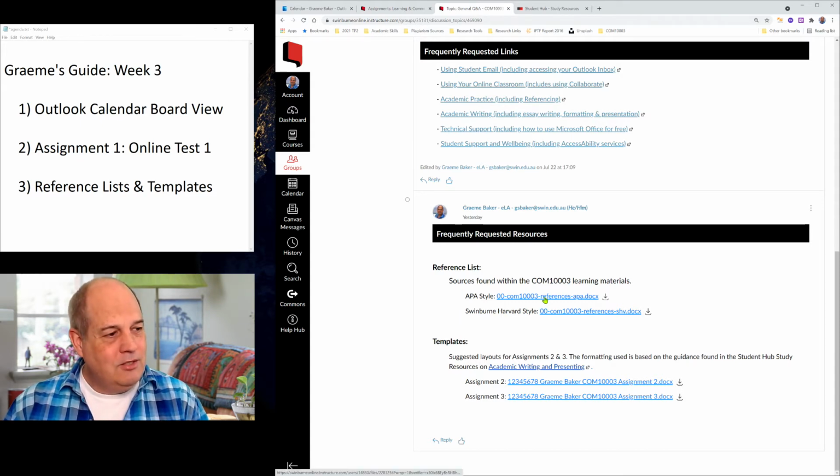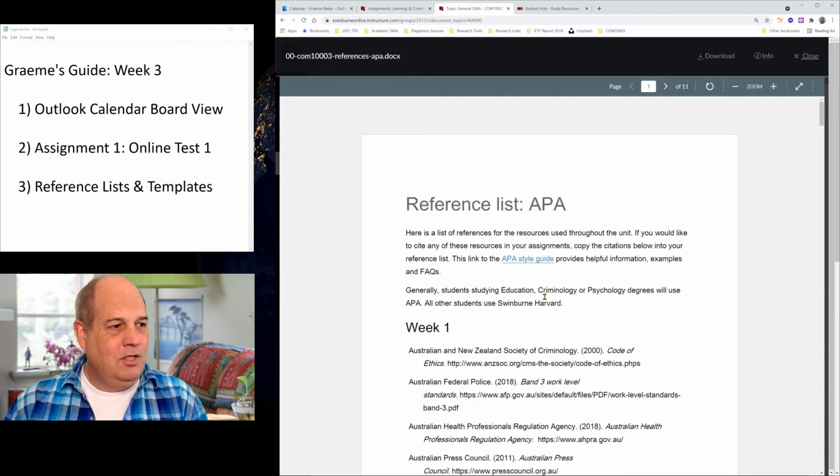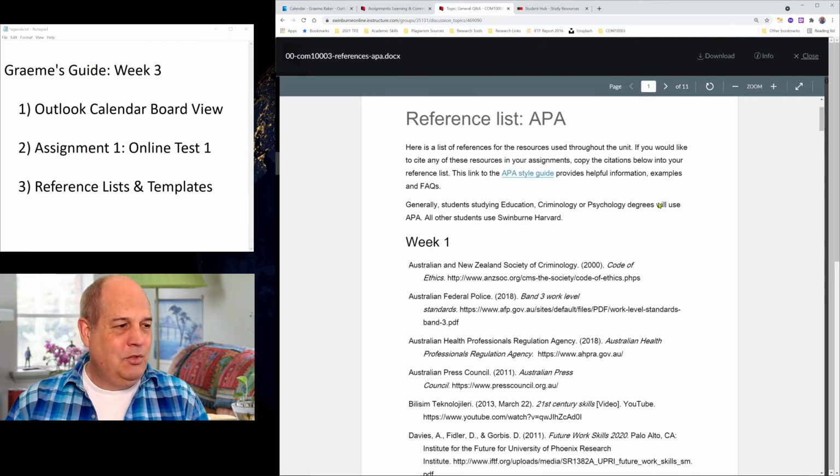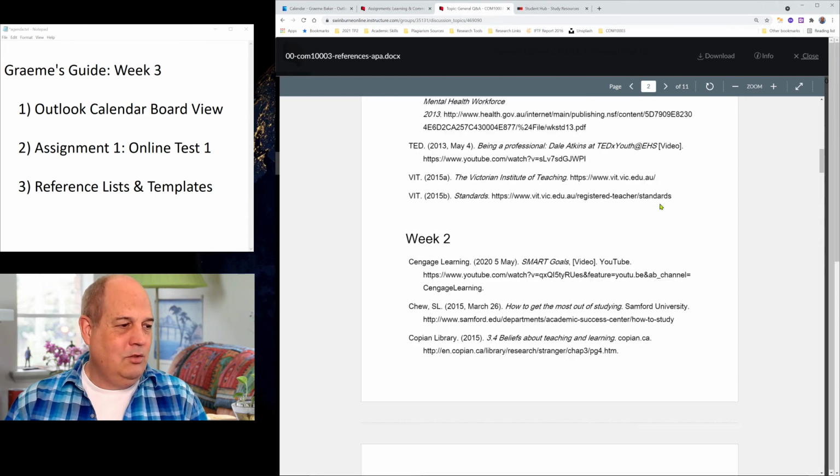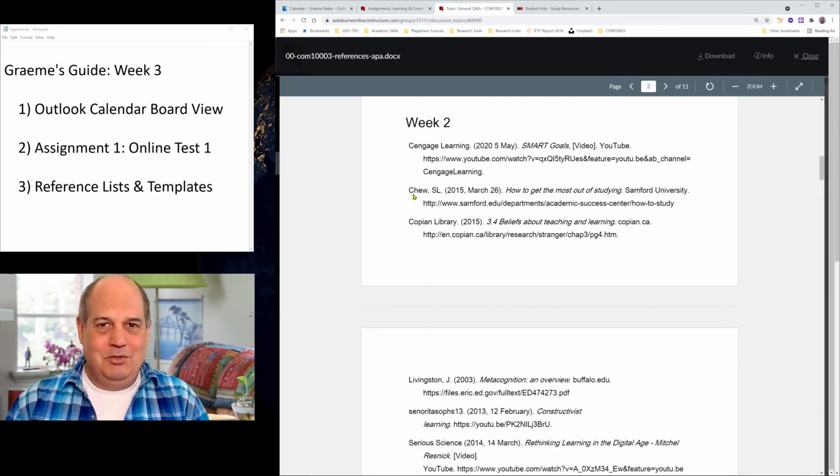So if you click on this, these are all of the references for this unit in APA style. If we scroll down here to week 2, you'll see here's Dr. Chu's reference. I know someone asked about Dr. Chu's reference within the brackets, and you'll see that it's formatted with a hanging indent.